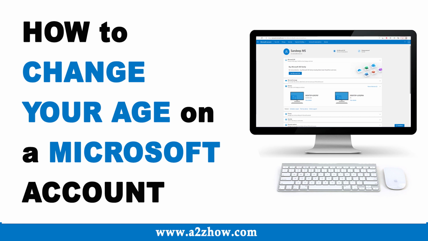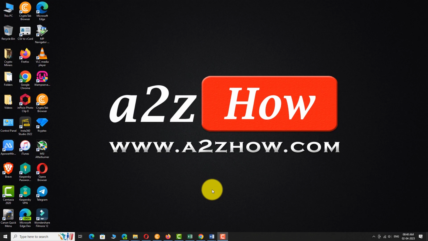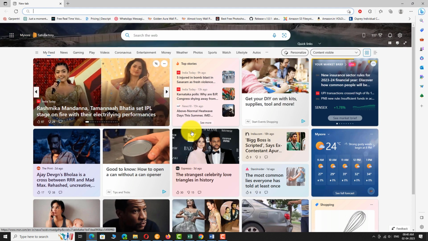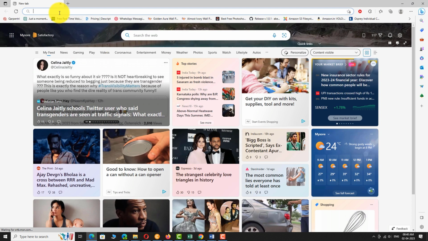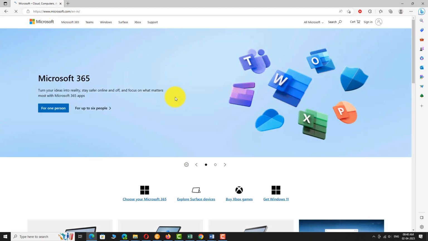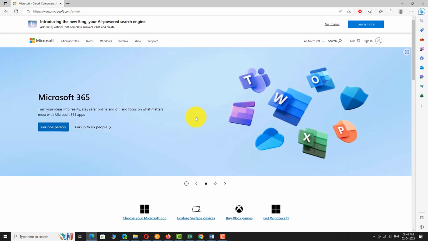How to change your age on a Microsoft account. Open your favorite browser. Go to Microsoft.com. Click on the Sign In button at the top right corner of the page.